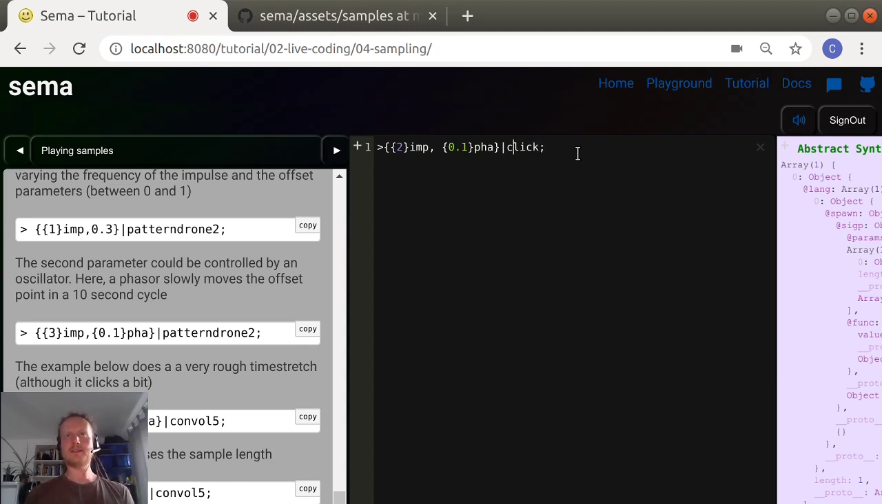Something else you could try is, for example, putting noise here. So the noise function, what that does is it produces a random number. So twice a second it will re-trigger this sample from a random place. Let's hear what that sounds like. So that is the basics of looping and slicing samples in Sema, in the default language.